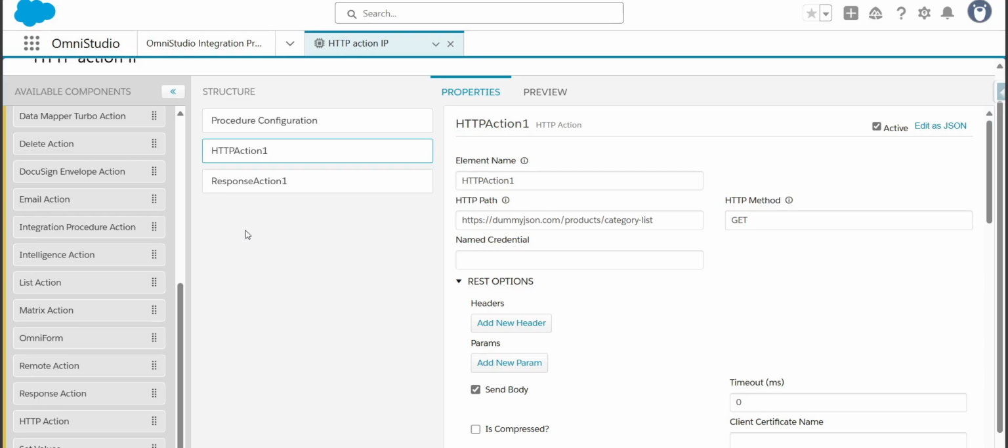Today I'll be going to discuss how to use the post method in HTTP action in integration procedure.